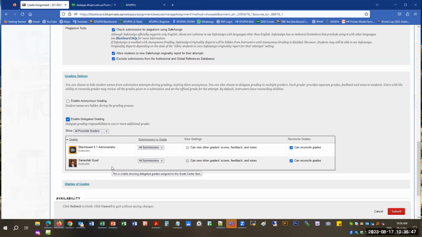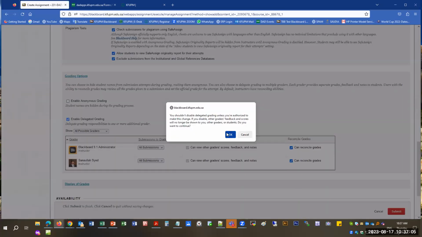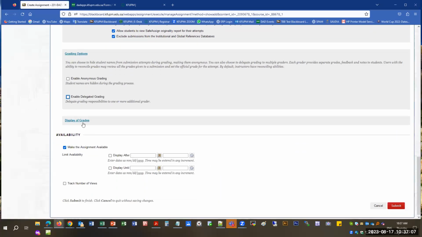This is especially helpful if you are a coordinator and you have multiple graders, and sometimes you want to unify grades based on criteria and so on. So this is helpful, especially in those cases. So with delegated grading, I encourage you to consider this if it's relevant to you. I'm just unchecking that one.